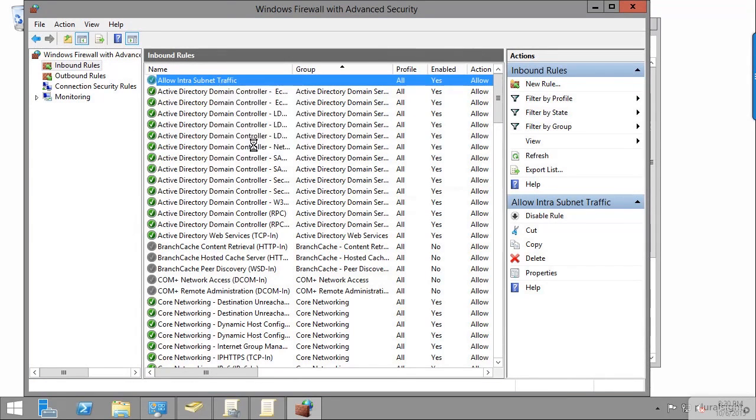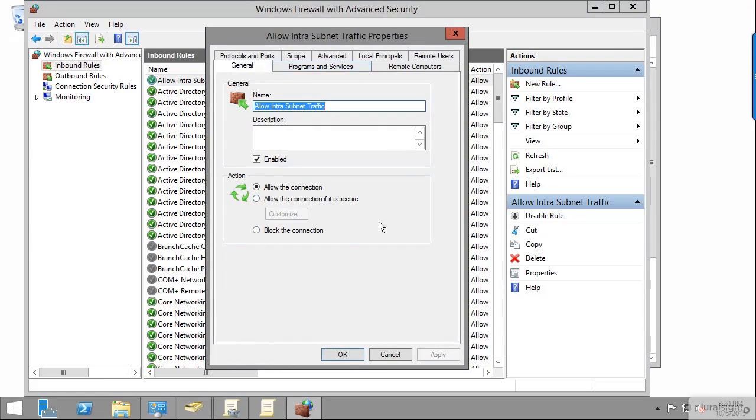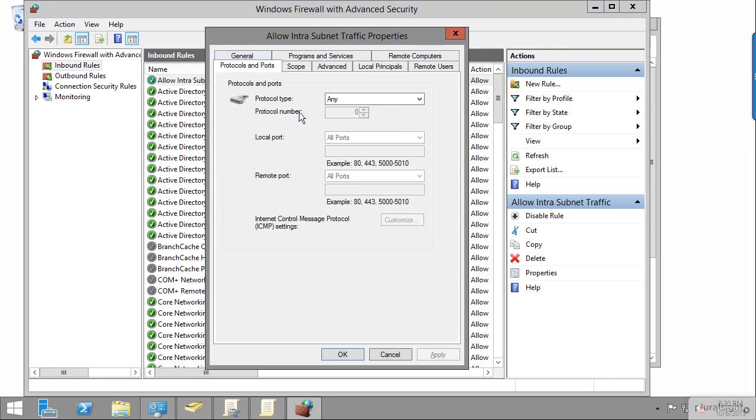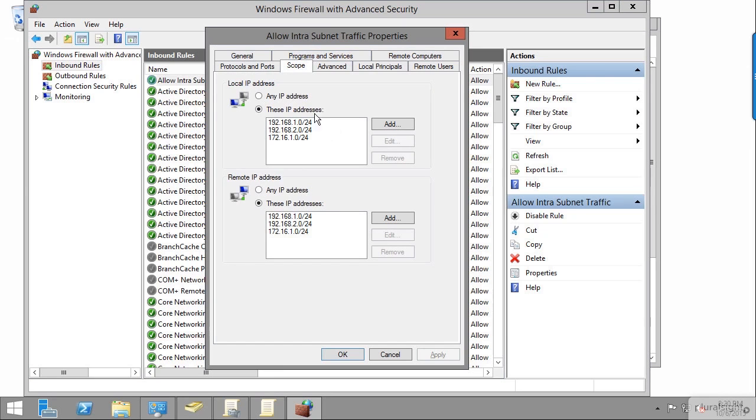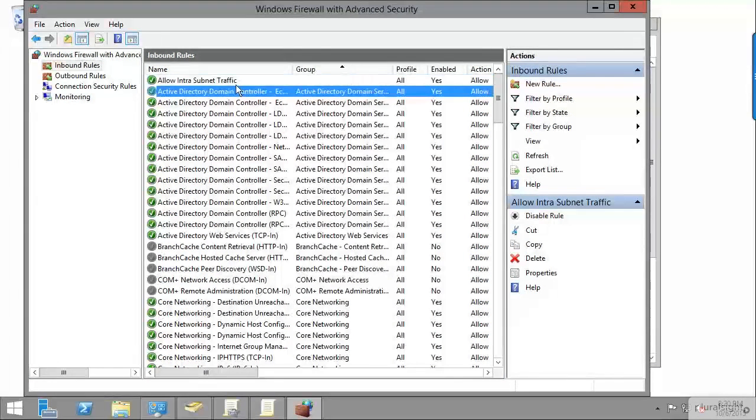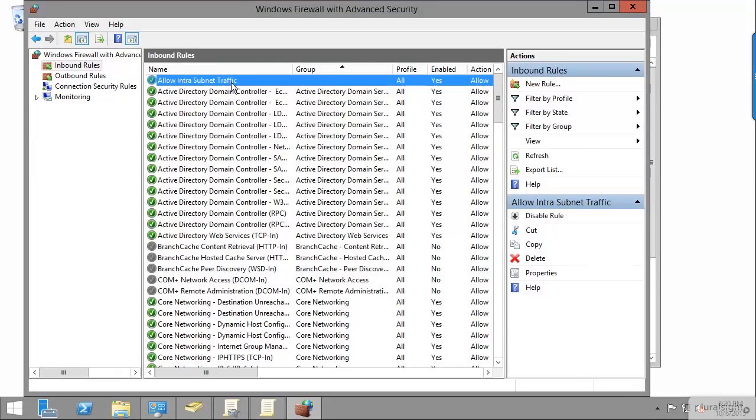So for example, in my test environment here, I have a firewall rule that allows traffic to go backwards and forwards. If I actually look at the protocols, it's basically any protocol. And if I look at the scope, it's any of my subnets that I need to have access to. So in actual fact, just because the firewall's on doesn't save the day at this point because of this firewall rule.